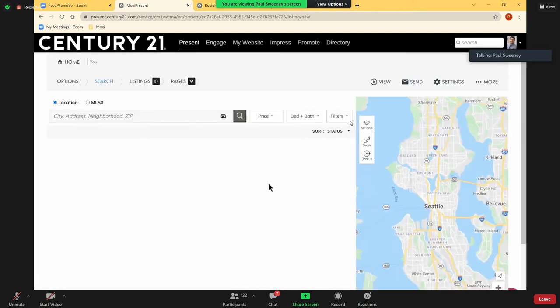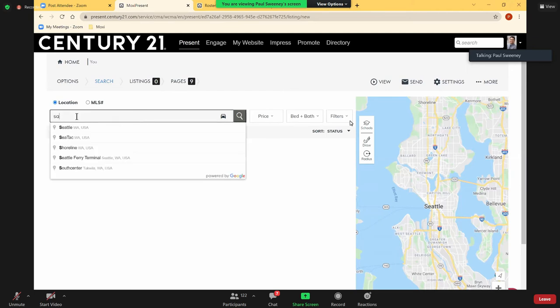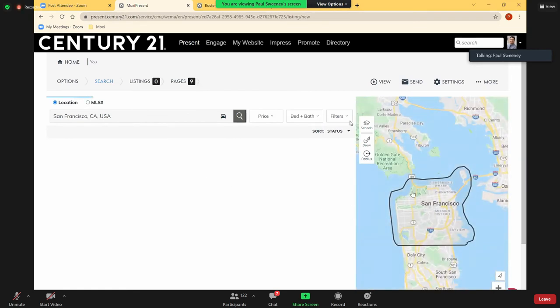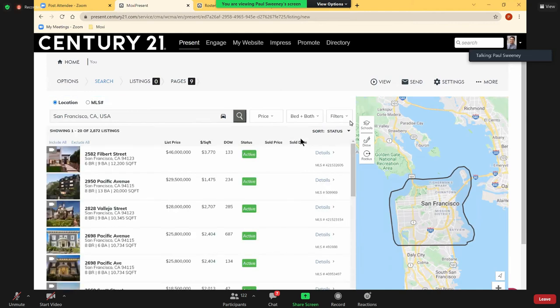Does this look familiar? Should. Yeah, this is almost the same function as that listing presentation. But I'm just going to put in San Francisco, the entire city. Do you think we'll have any listings to look at there? The reason I did that is so I could show you that it automatically puts a border. So it automatically executes, and a border is drawn on the map around San Francisco.